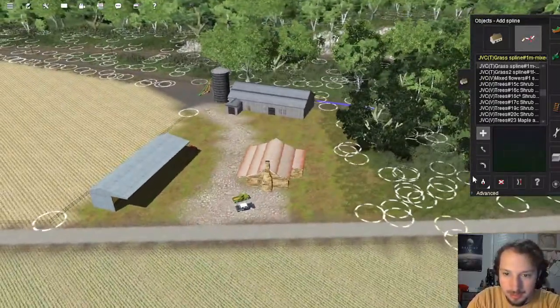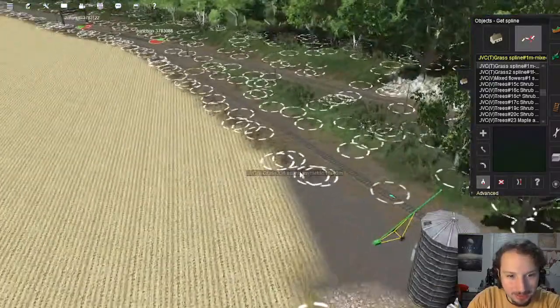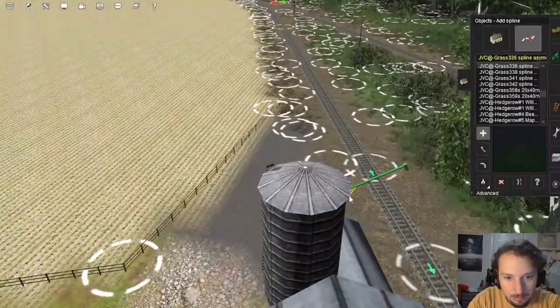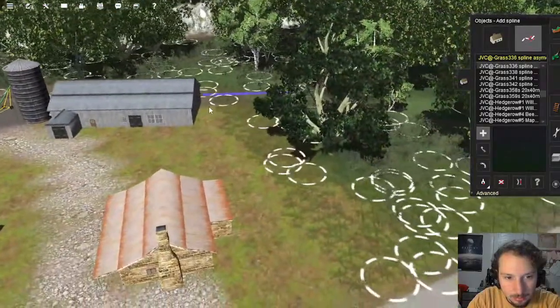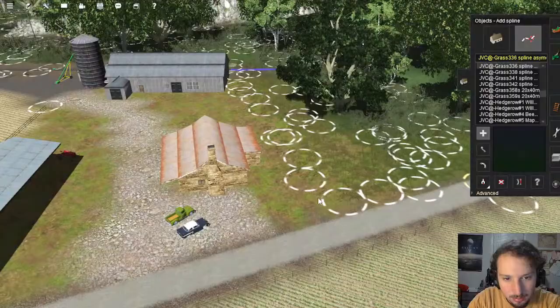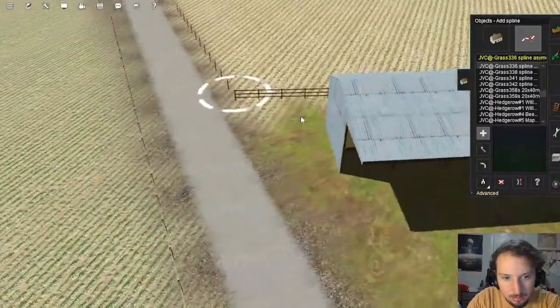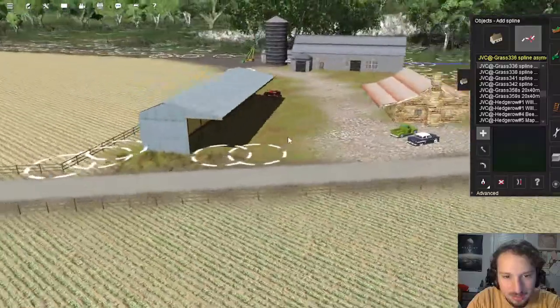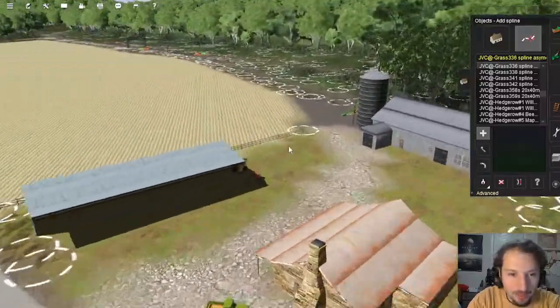I also need to grab some lighter grass to use. Stuff like this. Just for the edges here. It's areas like these that I really do like to take my time with.